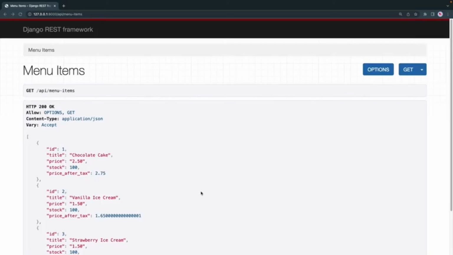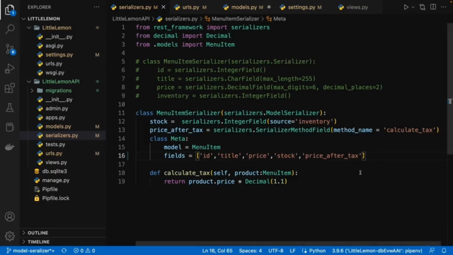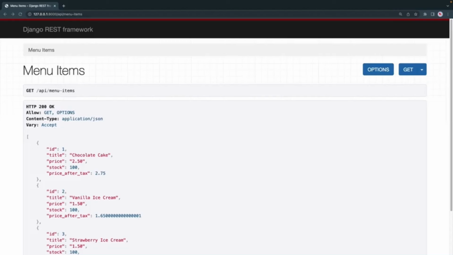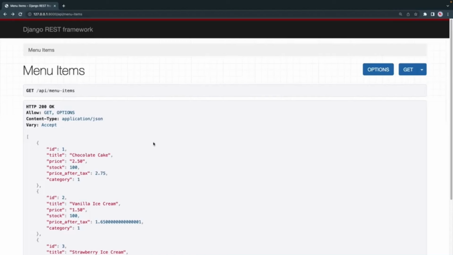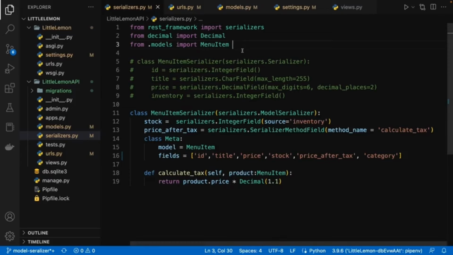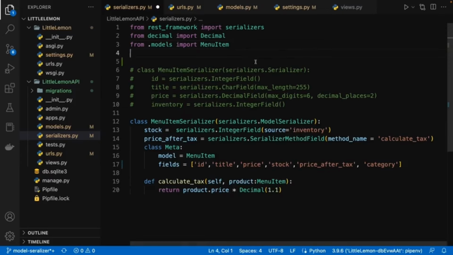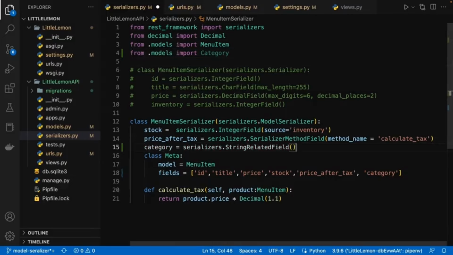You'll notice that the category is not present in the API result because we did not add this category field to the menu items serializer's fields list. So let's do that and revisit the menu items endpoint. Now we can see the category ID. But what if you want to do something special, like display the category name using the relationship serializer in DRF? Let's go back to the serializers.py file and import this new category model at the top. All the category names should be displayed, so you're going to add this line in the menu item serializer above the meta class.